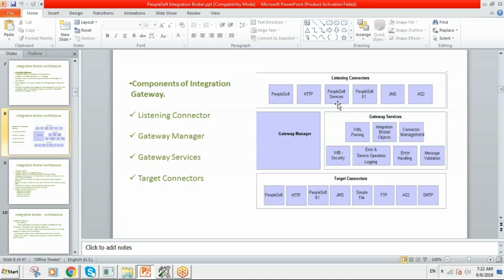That means the listening connector is invoked by the third party whenever we receive a message. What will the gateway manager do? In between, the gateway manager will process each and every message that flows through an integration gateway, and it will maintain the link to other integration gateway components like target connectors, listening connectors, and each of the gateway services.